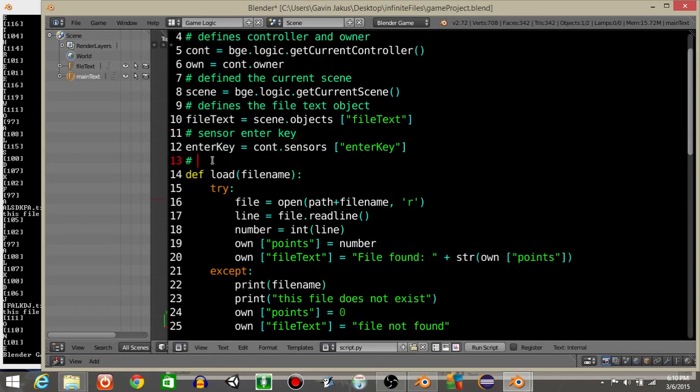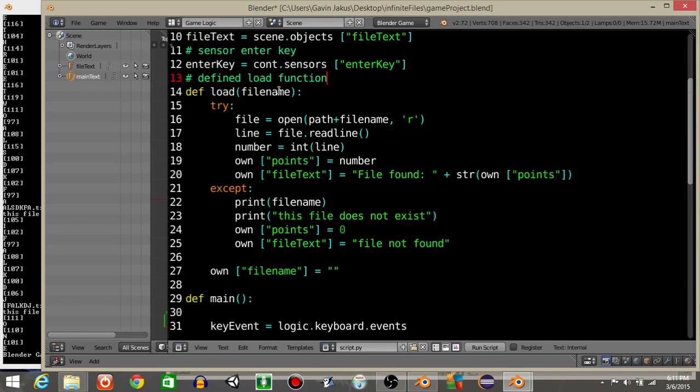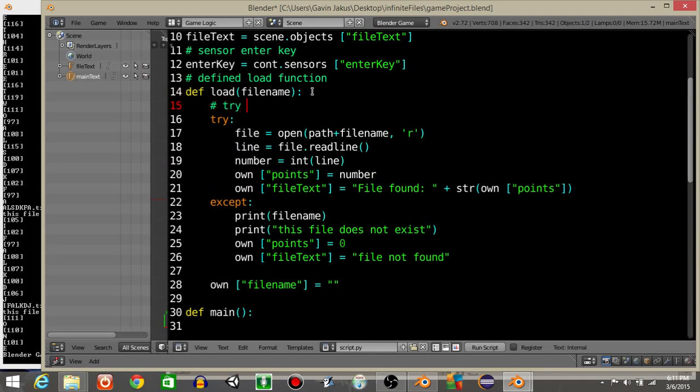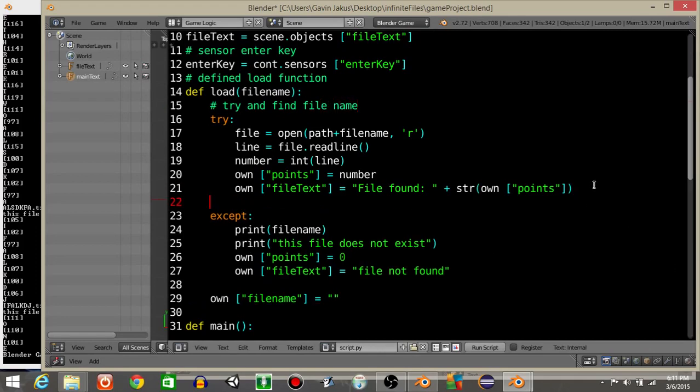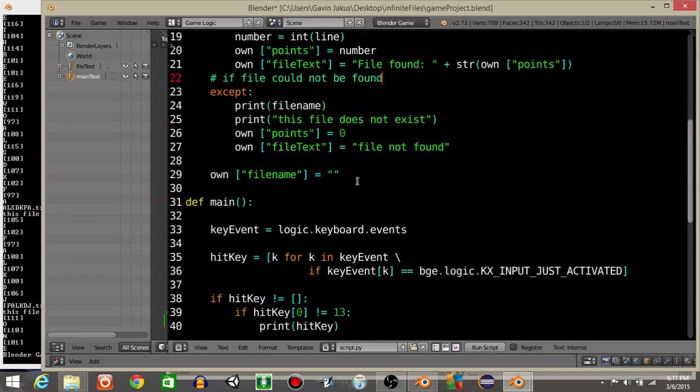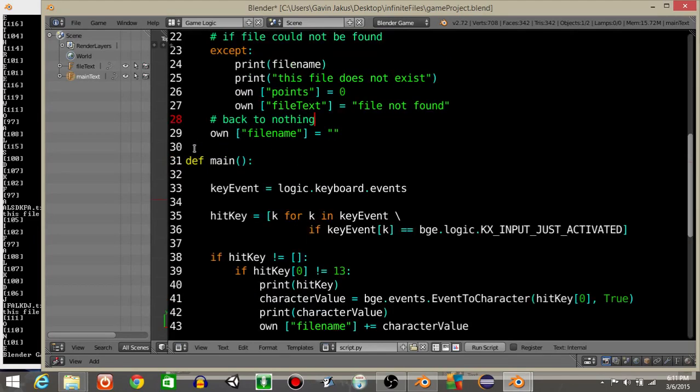Then what we did is define the load function. Then underneath that, we use try and except: try and find the file name, and then we used except if the file could not be found. And then at the very end of it, we would reset the file name string variable back to nothing whenever it was called. And this reset enabled us to get ready to type out some more information. Then we define the main function.